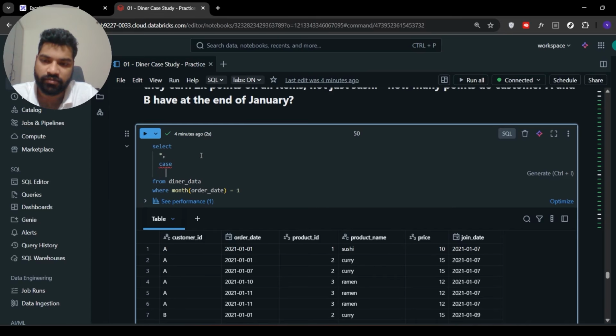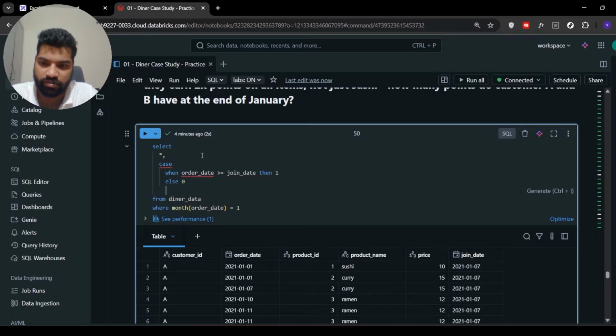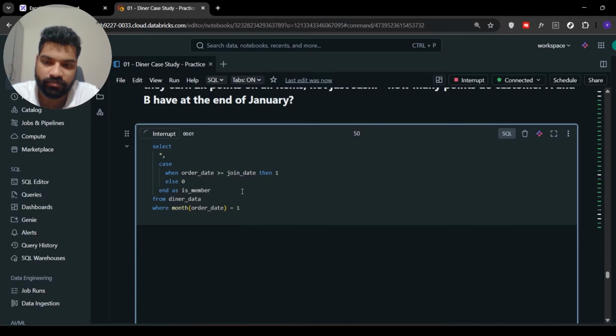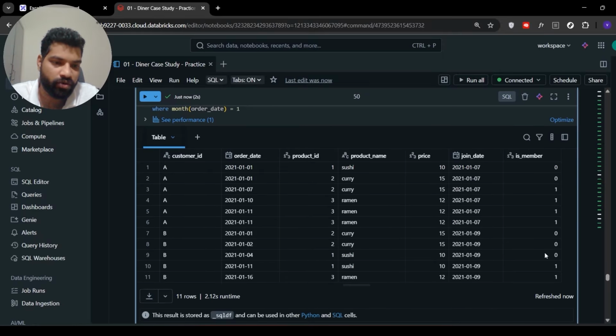Case when order date is greater than or equal to join date, then 1, else 0 as is member. We are saying, when the order was made, whether the customer was a member or not. See, okay, we got the output.